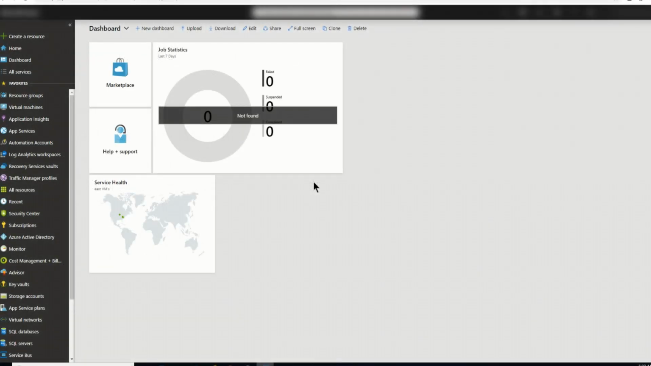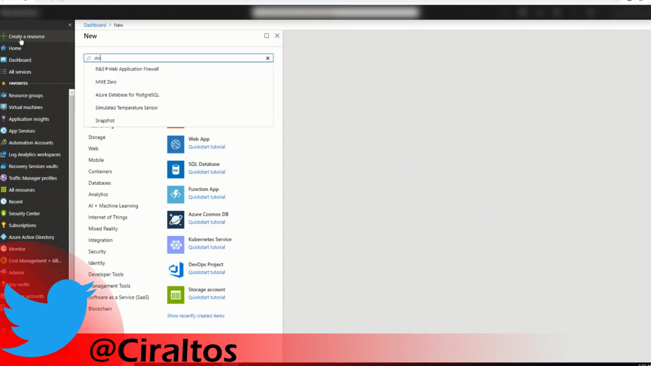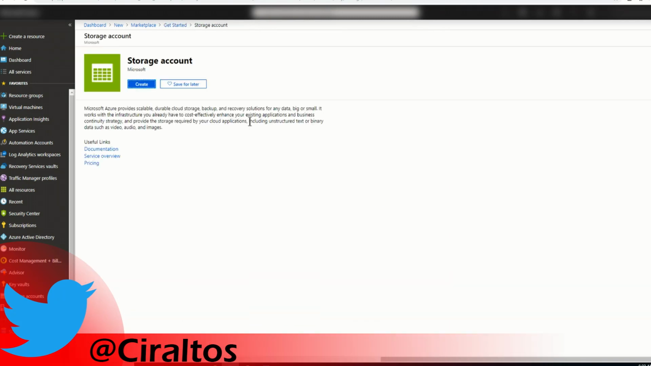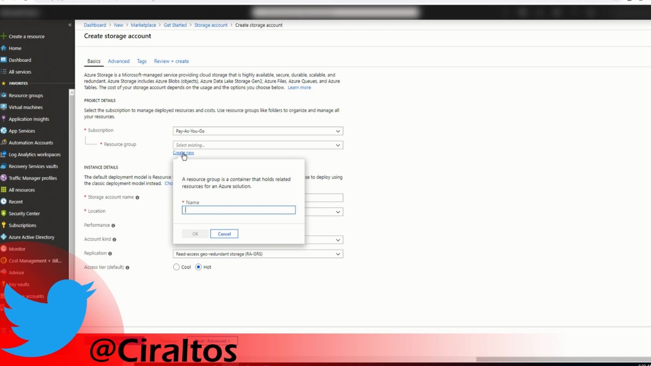Here I am at the portal. So I'm going to first create a storage account. There it is. So I'll click on that and then I'll create. I'll select my subscription. And as I said before, I'm going to create a new resource group for all of the stuff we're creating today.